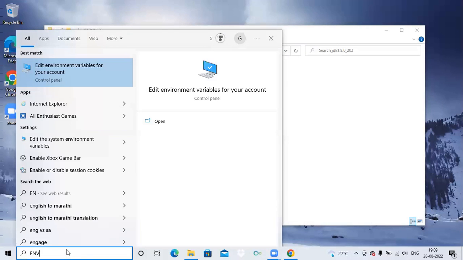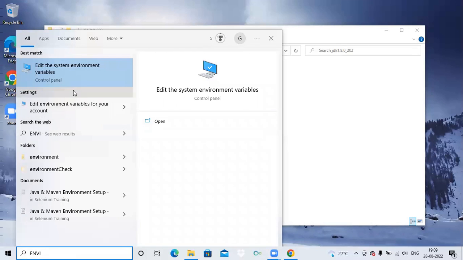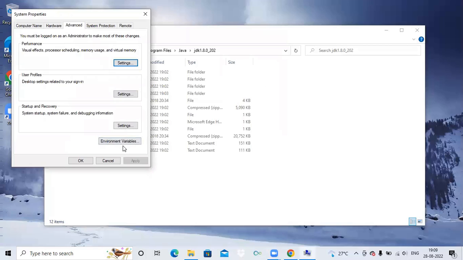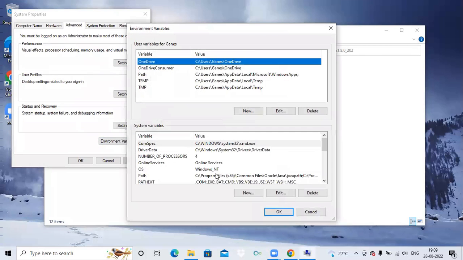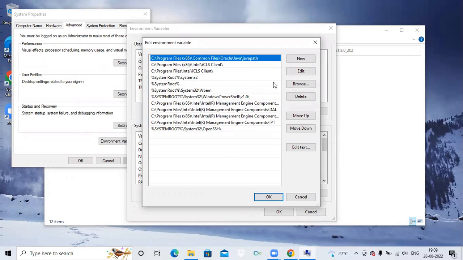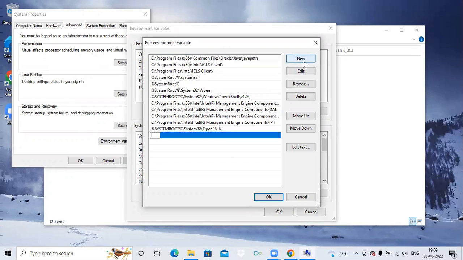One more time. See, you are getting the edit system environment variable option, and here you can edit your system environment variable. So let me go to the path. Okay. And I will just go to this edit, and here I will add the JDK path. So just go to new. Here you can add that path.